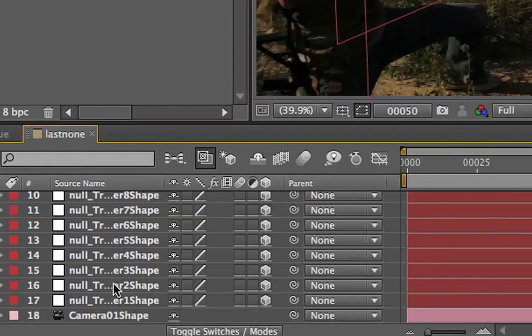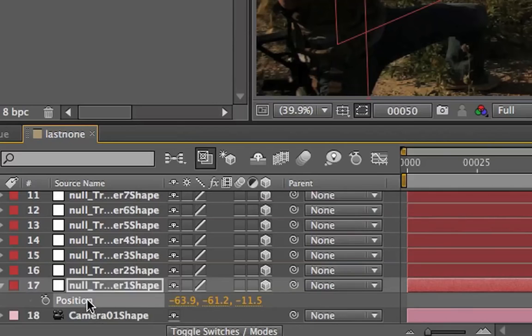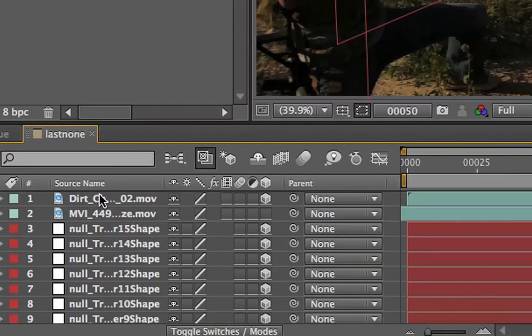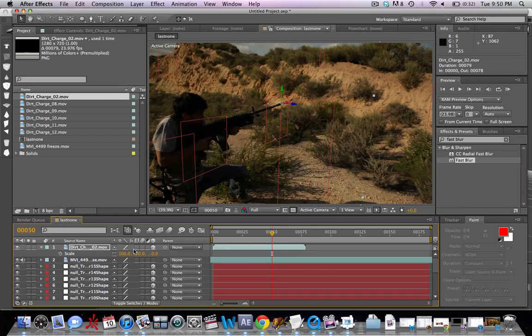And then we're going to select our first null object, which is this guy right here at the tip of the gun. Hit P so we can select the position, Control C, and then paste it to this guy right here. You can see it's going to make it a lot bigger than it should be, so we're going to bring down the scale till right about there.